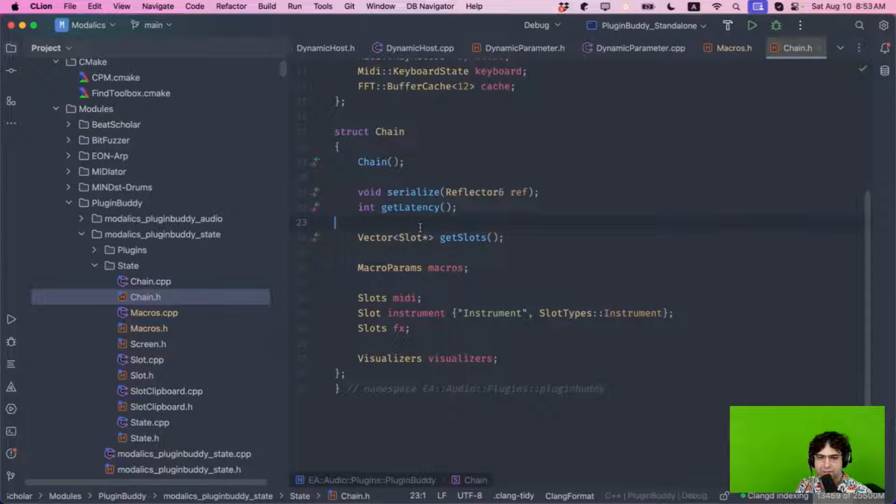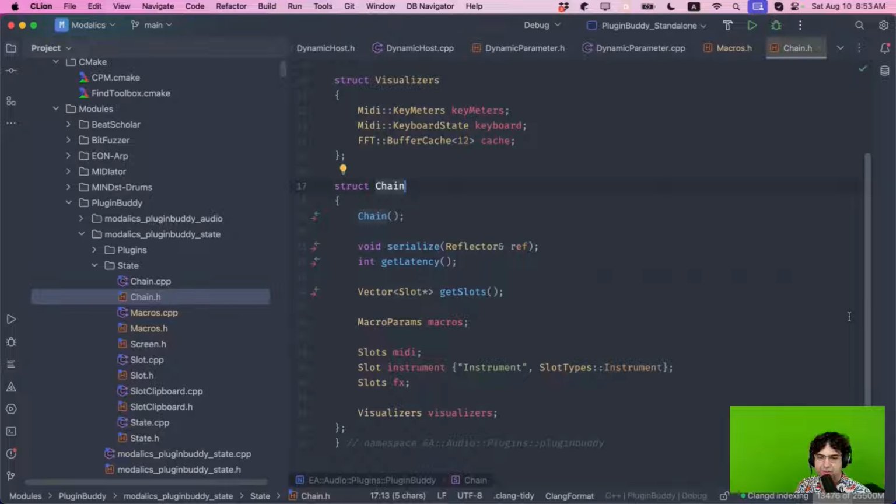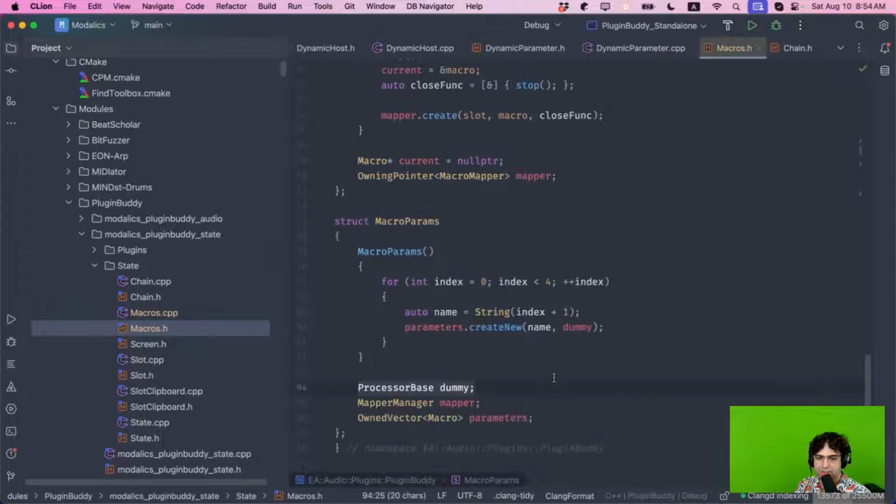So I think what I would do is, one way is I could pass the chain to this. This would create another circular reference here. It's not so bad. Let's start with passing the chain maybe into the macro. So that means that when I create this thing called macro params, oh, you see this actually gets passed the dummy processor, and I probably need to add the real processor here.